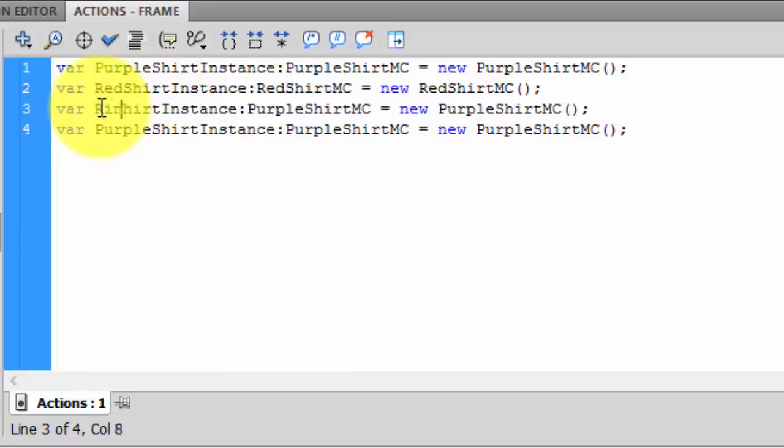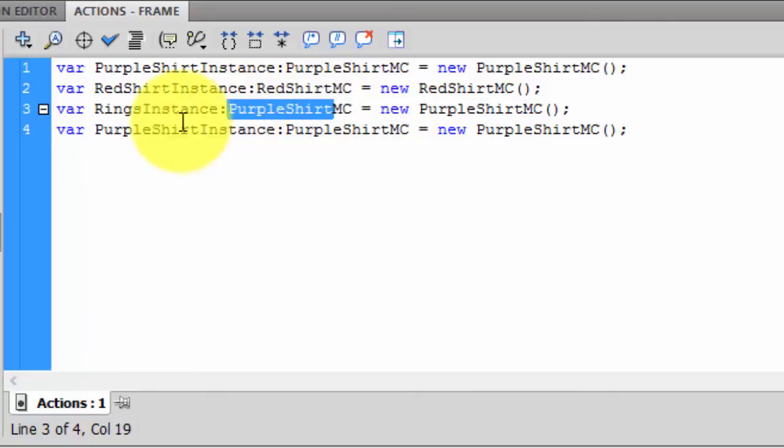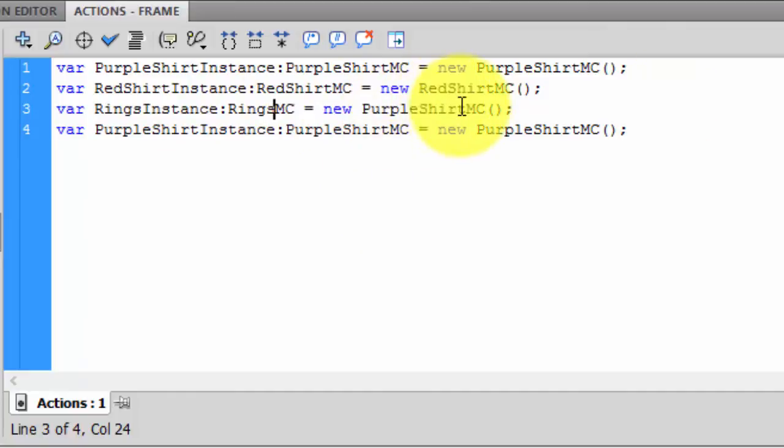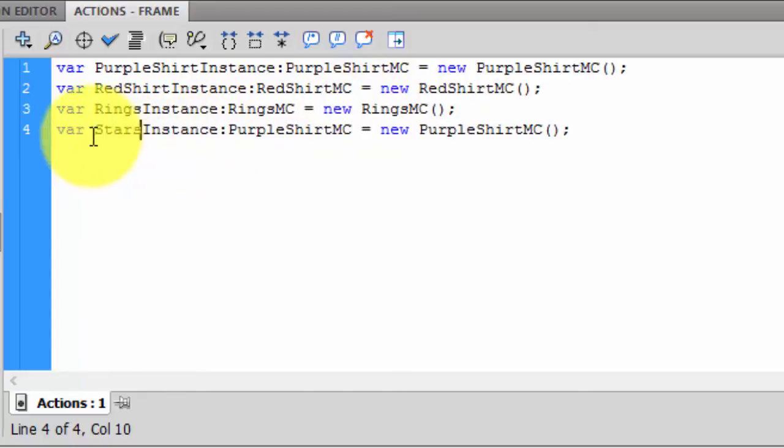Then we have the rings, and I'm going to take the shirt off because we didn't use shirt in the rings and stars for some reason. Okay, so this right here again needs to say the same thing, rings MC, as our linkage label up here. And lastly, stars.